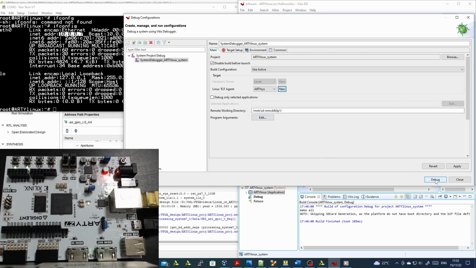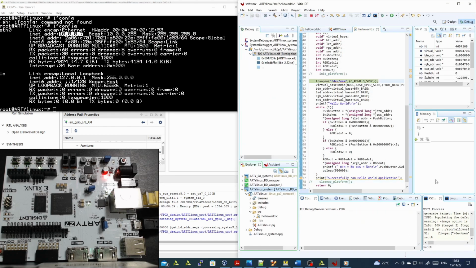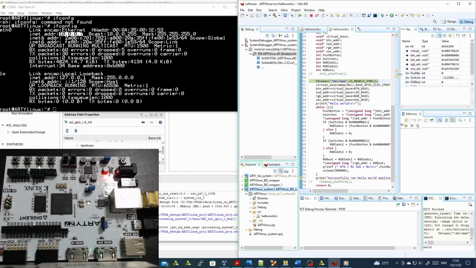So let's start debug. And as we see, since it's debug mode, it stopped at the beginning of the application. Now we can see here all the parameters, and we can do the step by step like we did in the standalone.